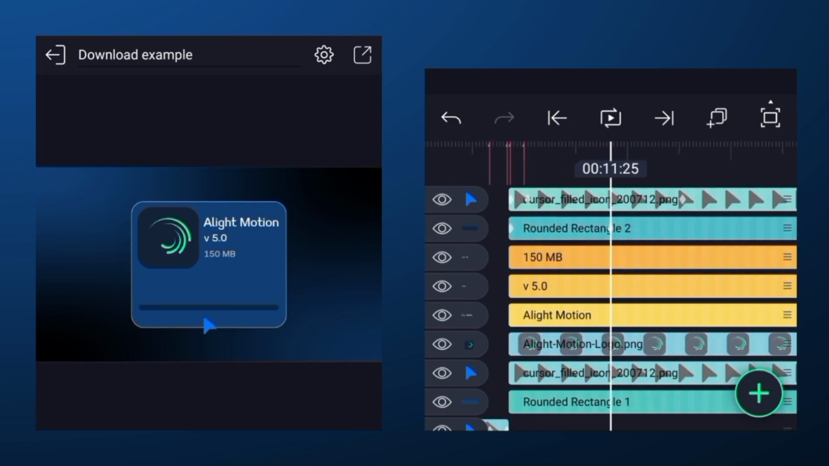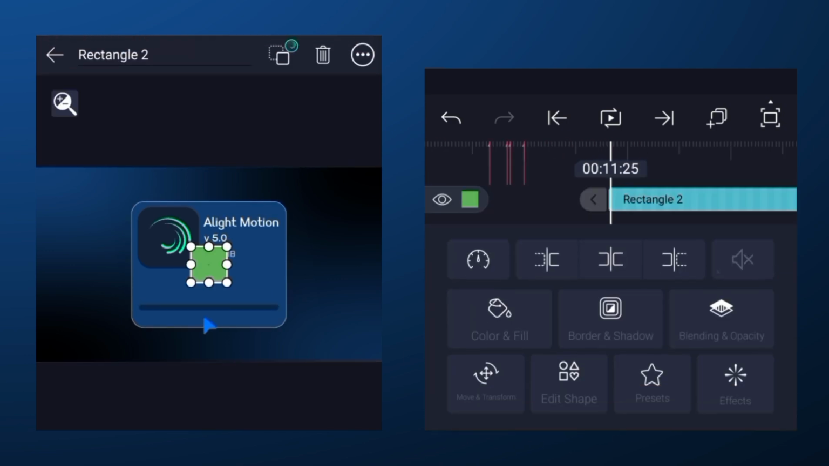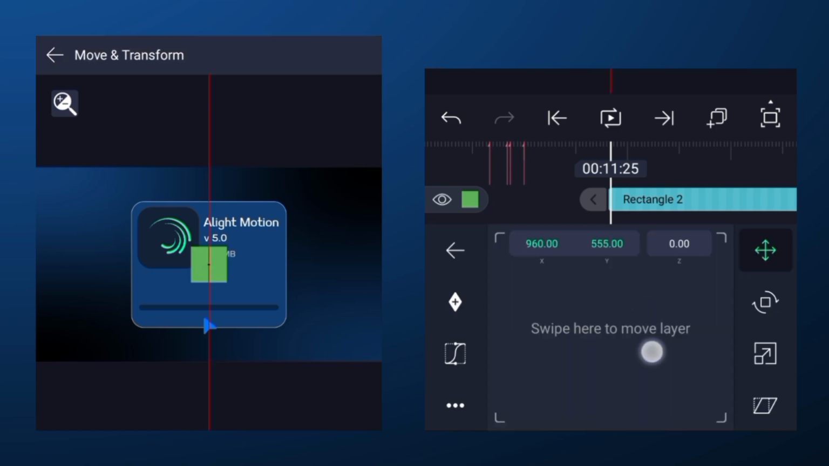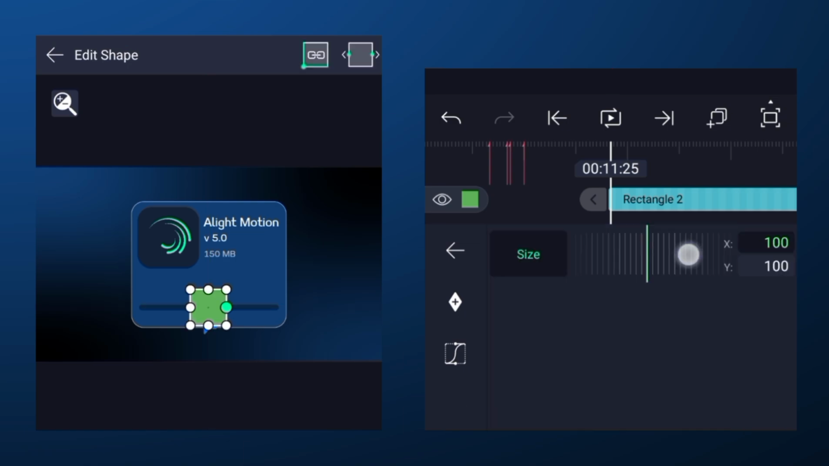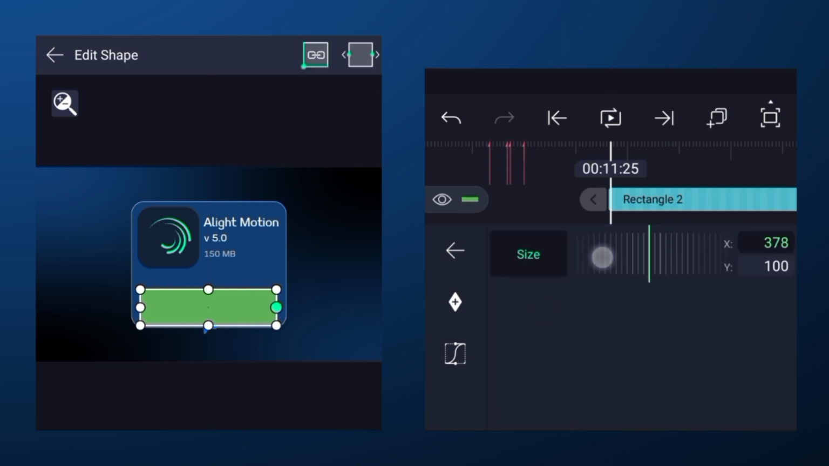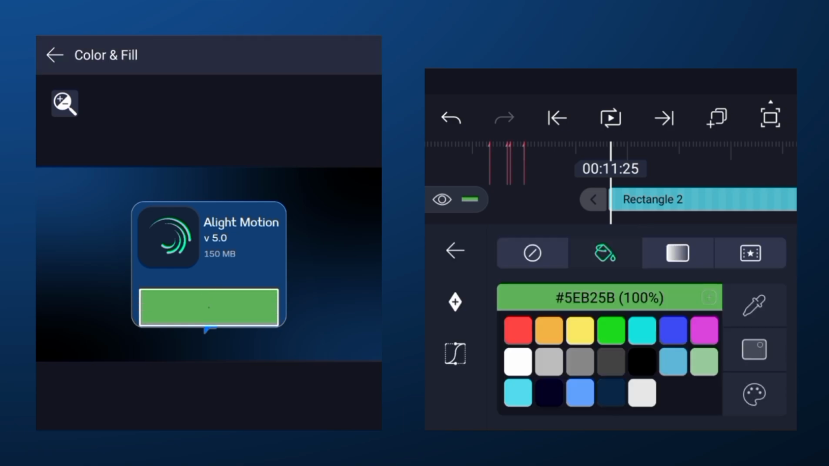At this point, where the animation has already stopped, let's add the rectangle shape. Place it in the middle of the progress bar and stretch it this way. Let's change the color to light blue.